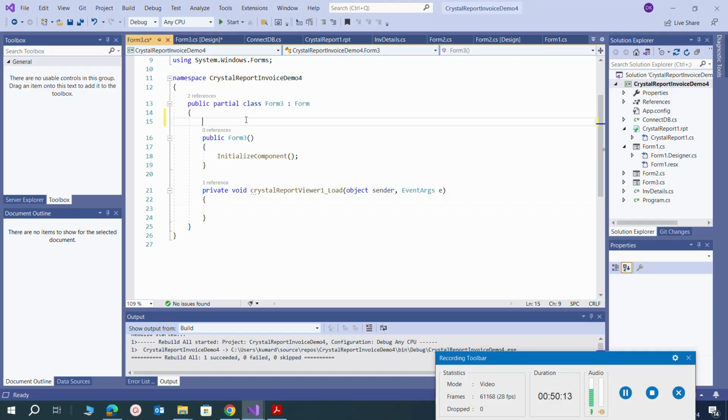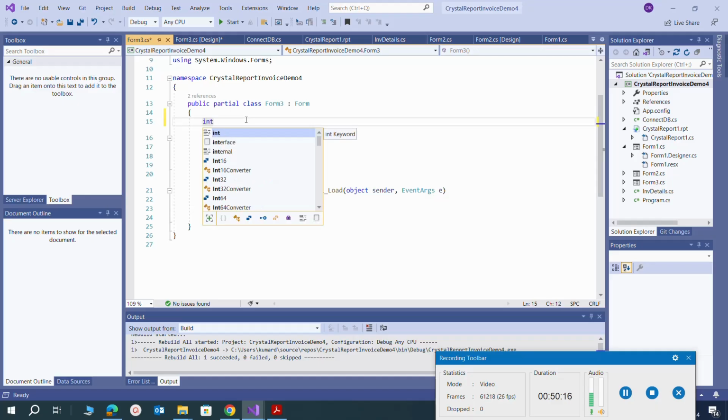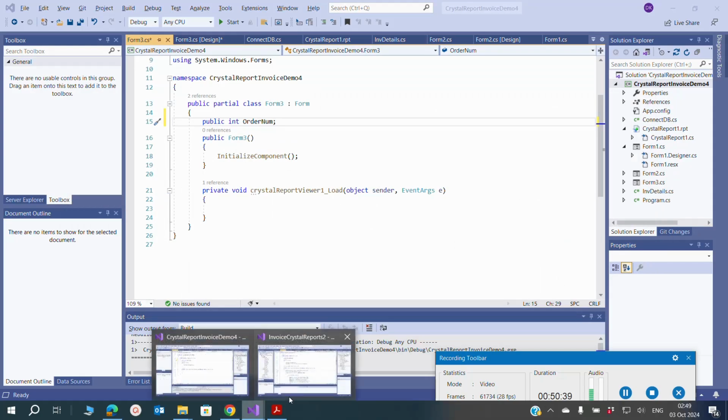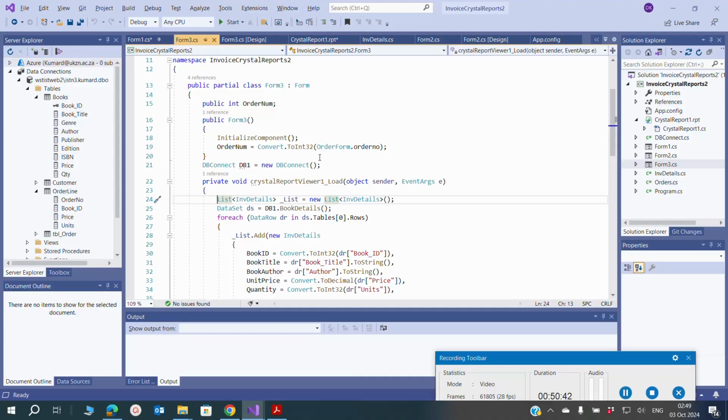First thing what we will do here is we will simply create a public int variable for order num. The reason for that is obviously we need to make sure that we have a variable that we will basically be utilizing in many different loops and different functions. So that is one thing.